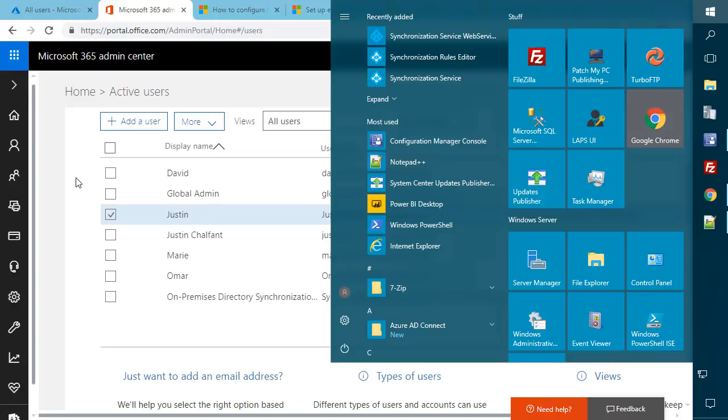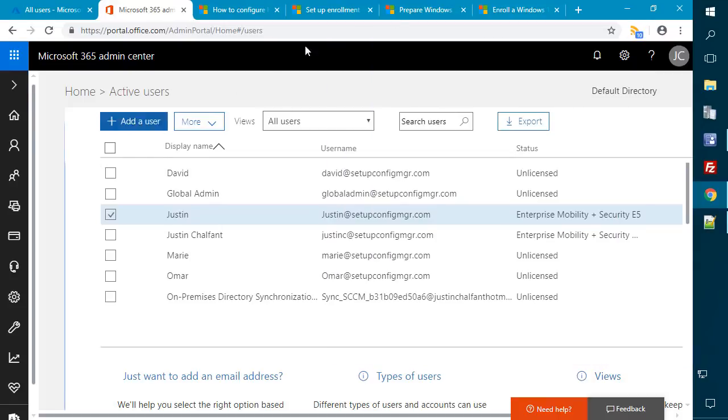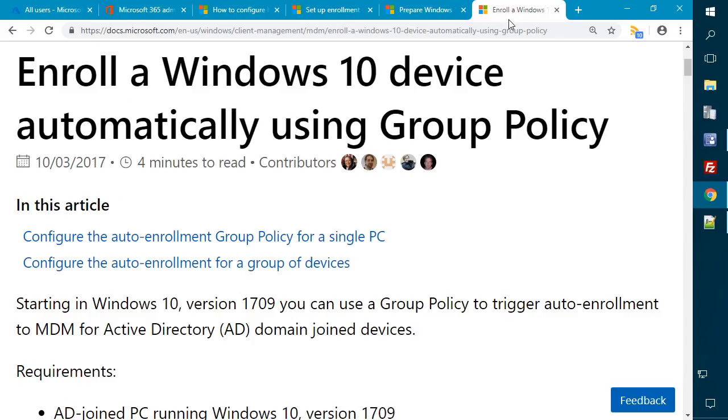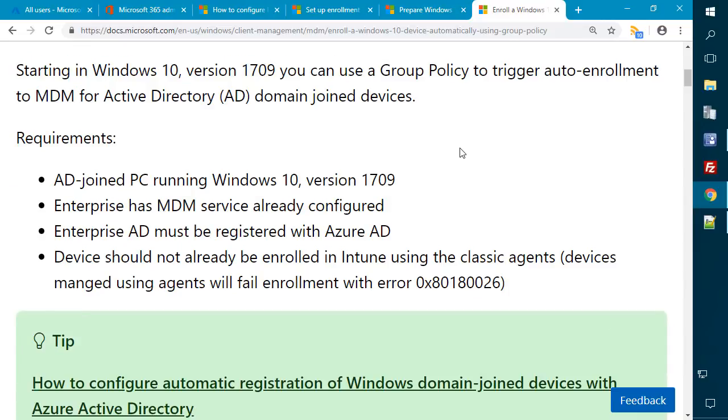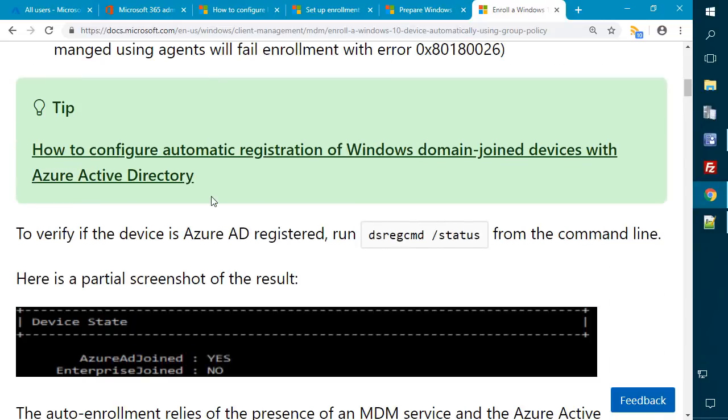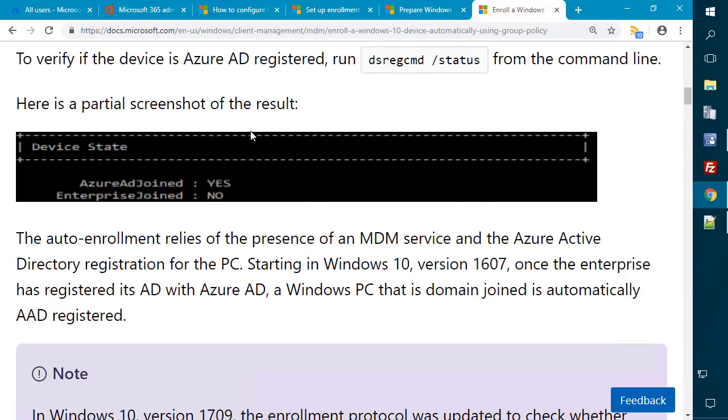Now, before I go through and show you what setting you need to enable for that auto registration, we do want to make sure we set a group policy to tell the device when it registers with a hybrid Azure AD join that we also have it automatically register within MDM or Intune. So I'll include a link to this, but this has been available since 1709 of Windows 10. There's a group policy that can be configured to have it auto-enroll into MDM.